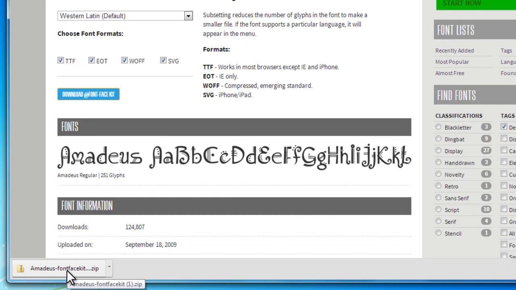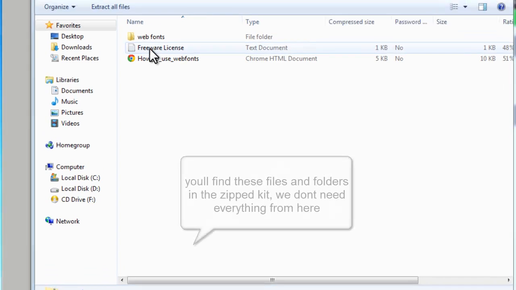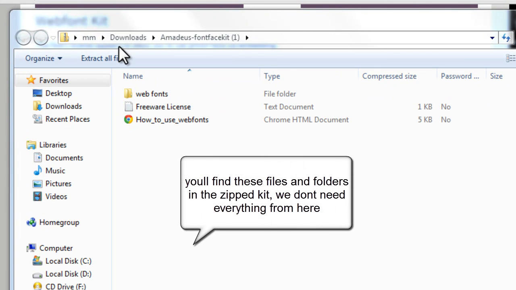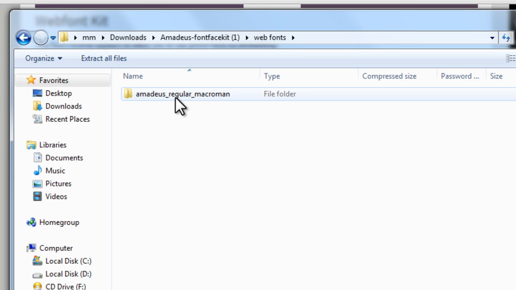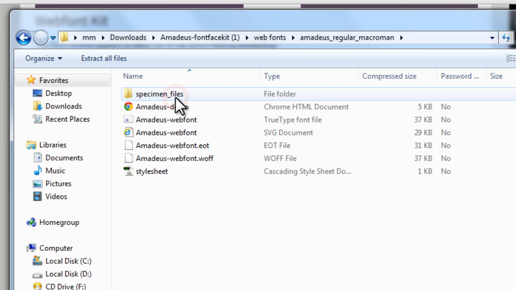Let me pause the video for a bit. Now people, have a look: in my downloads folder, when I open the folder, I see these three files: web fonts, free license, and how to use web fonts. Just get inside the folder web fonts and then get inside another folder, Amadeus regular macroman.